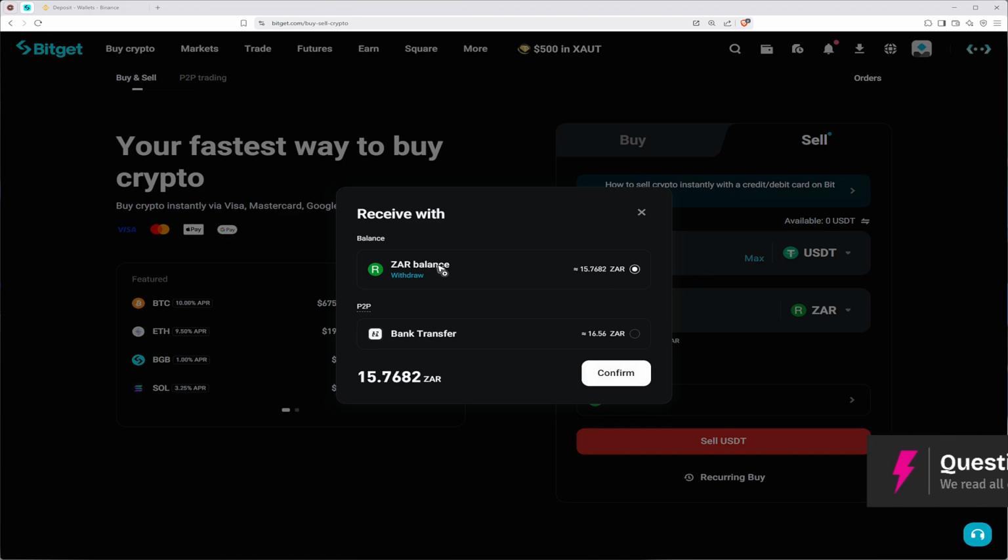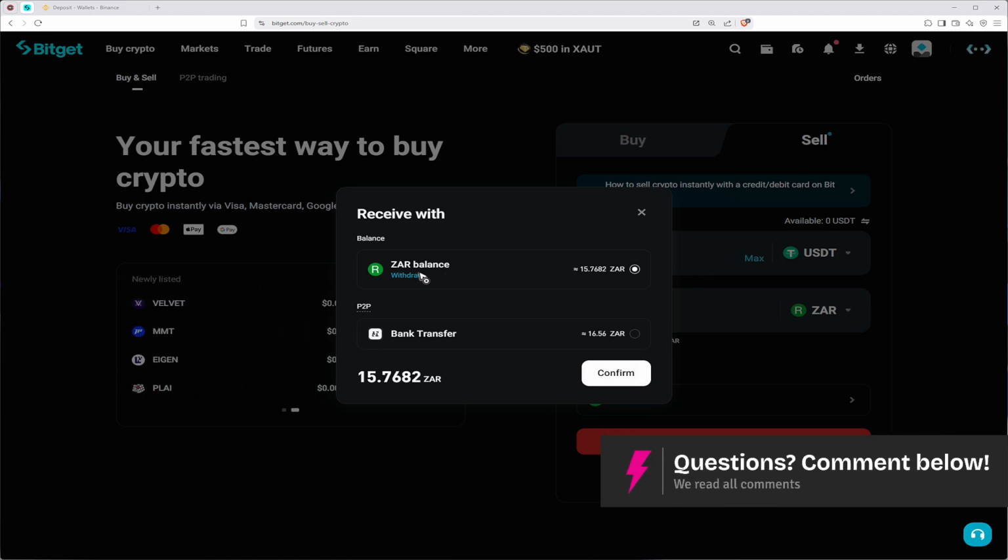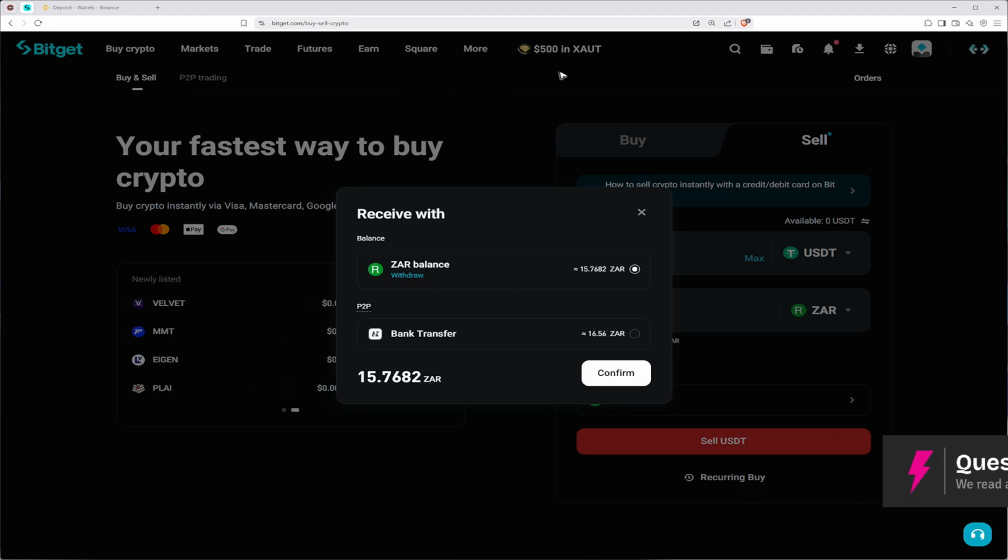You've got to choose to receive it with your ZAR balance or convert it to fiat under your Bitget account, or directly tap on bank transfer right here. This is P2P. Okay, so let's say you have selected ZAR balance right here. Okay, go ahead and hit confirm.